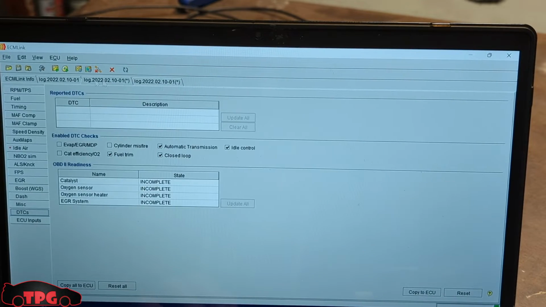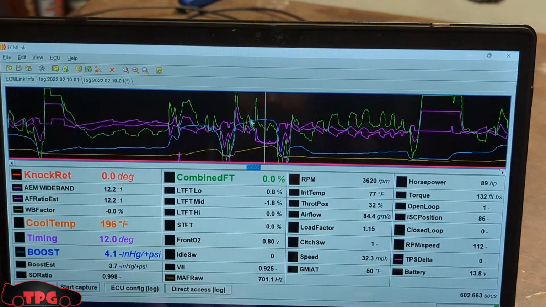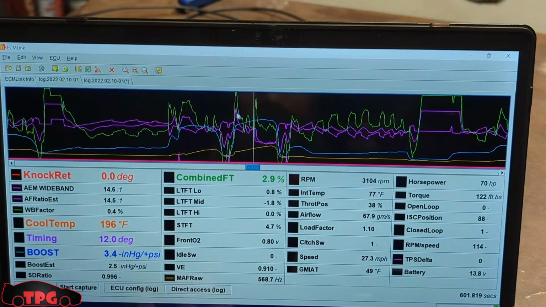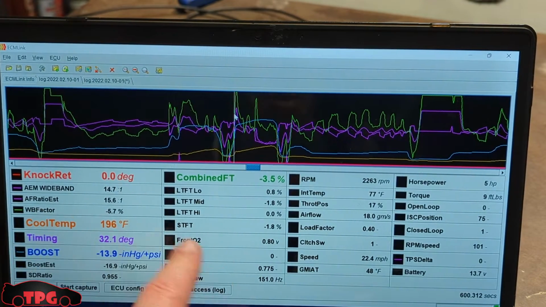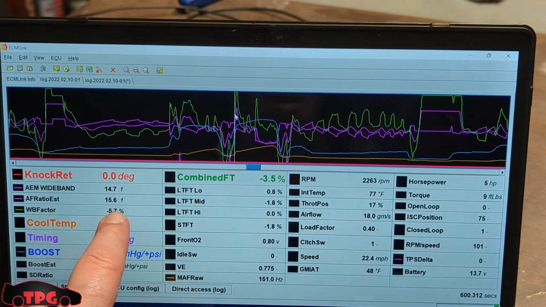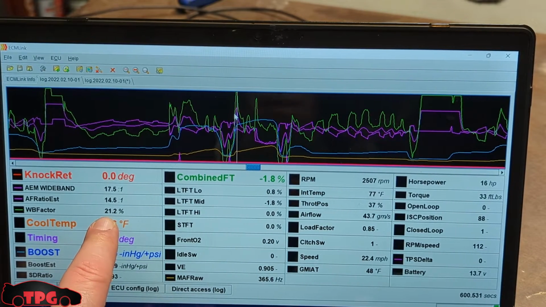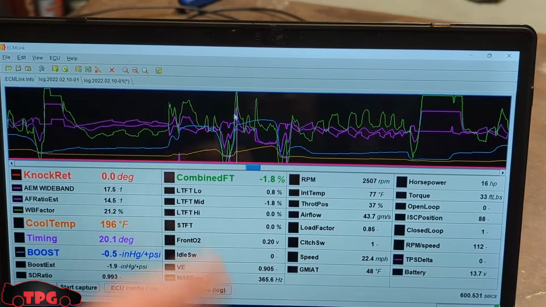Alright, so if you're driving down the street and you happen to stab the throttle, and right here you see this green line spikes way up. Spikes way up right here. That's my wideband factor, mind you. And we scroll over to it, and you can see it's at 21% lean. It's saying it's adding 21%. It wants to add 21%, right?